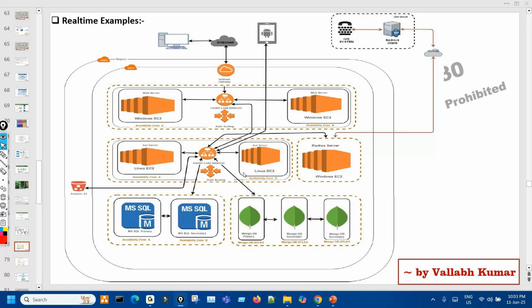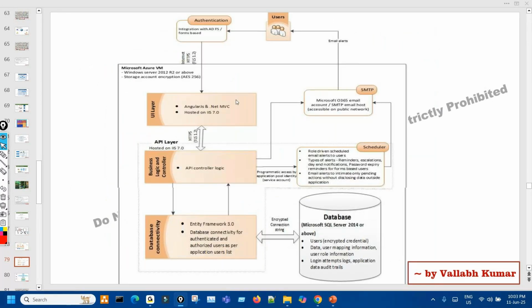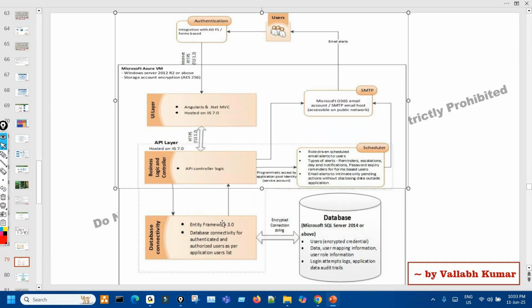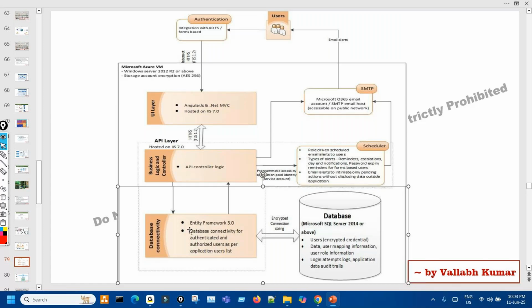Now, this is one more example. This is on Azure VM, Azure Cloud, Windows Server 2012, AngularJS and .NET used for the UI layer and business logic layer, and the database is SQL Server. So this is a little bit simpler blueprint. Fine.